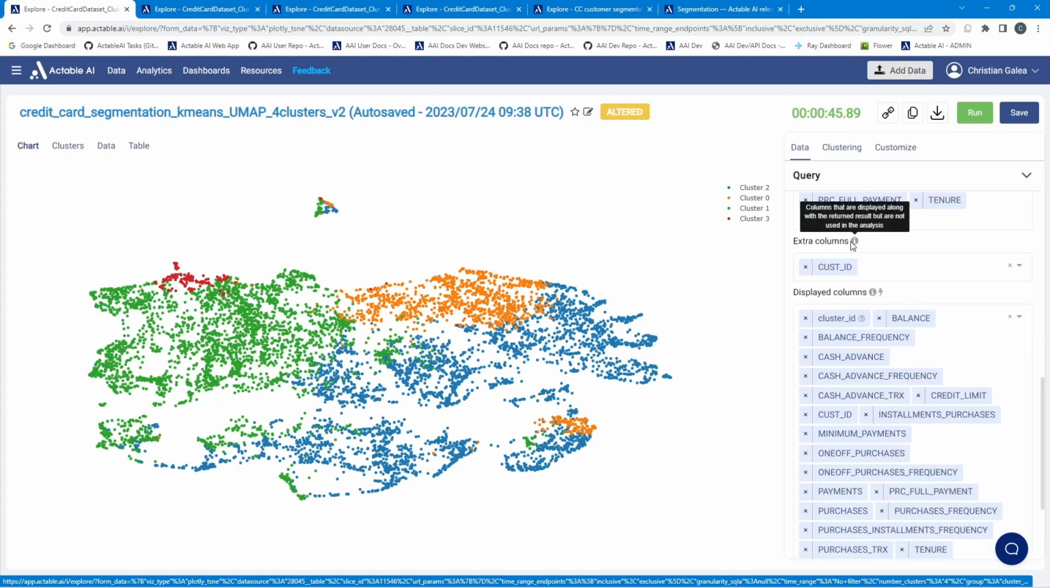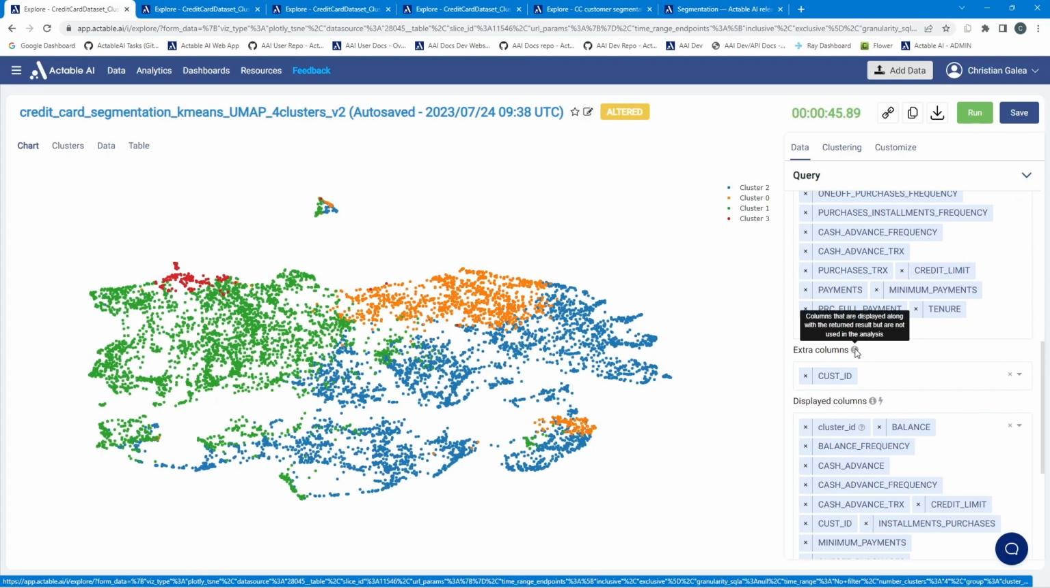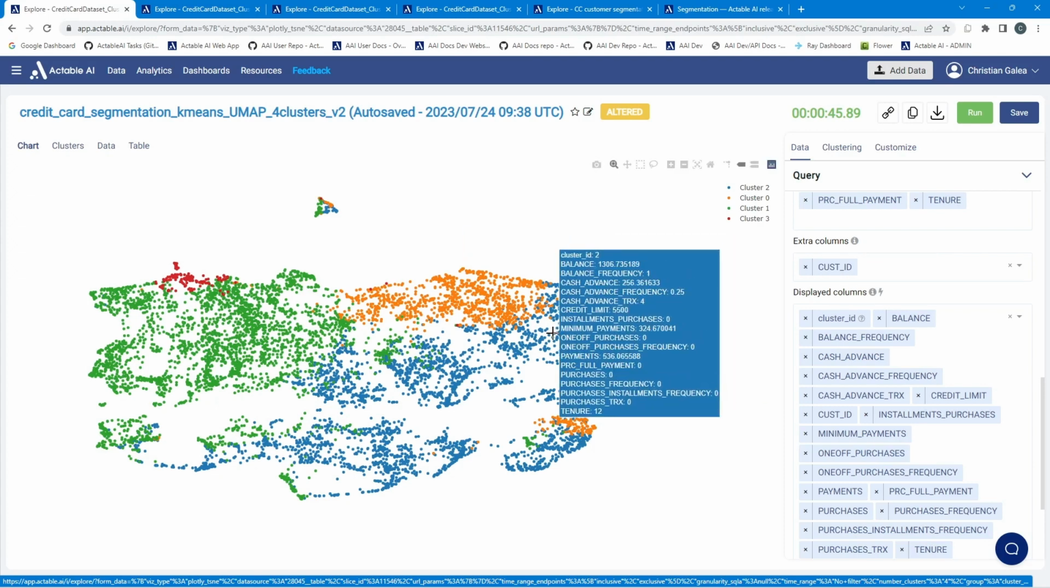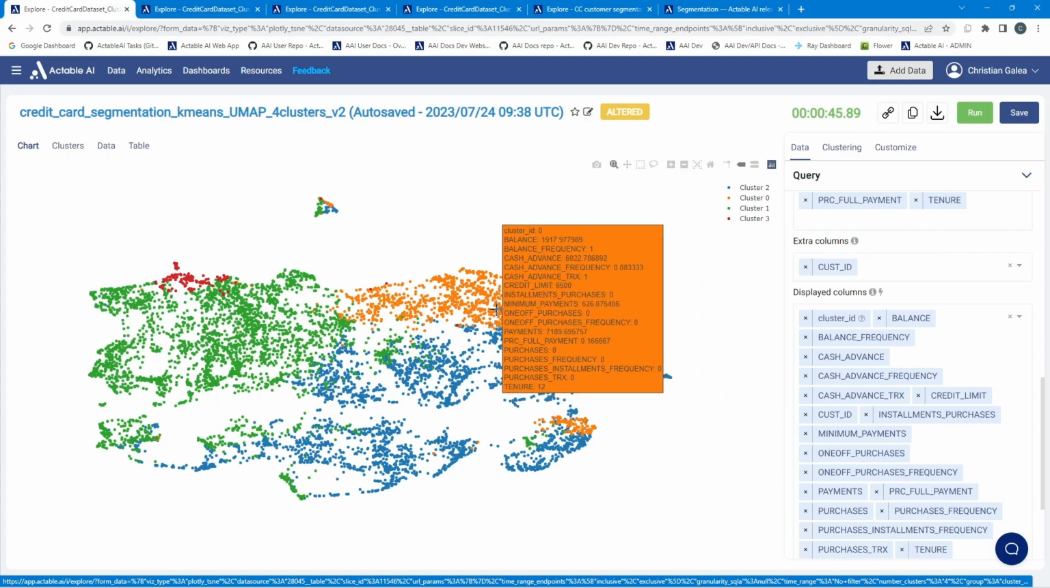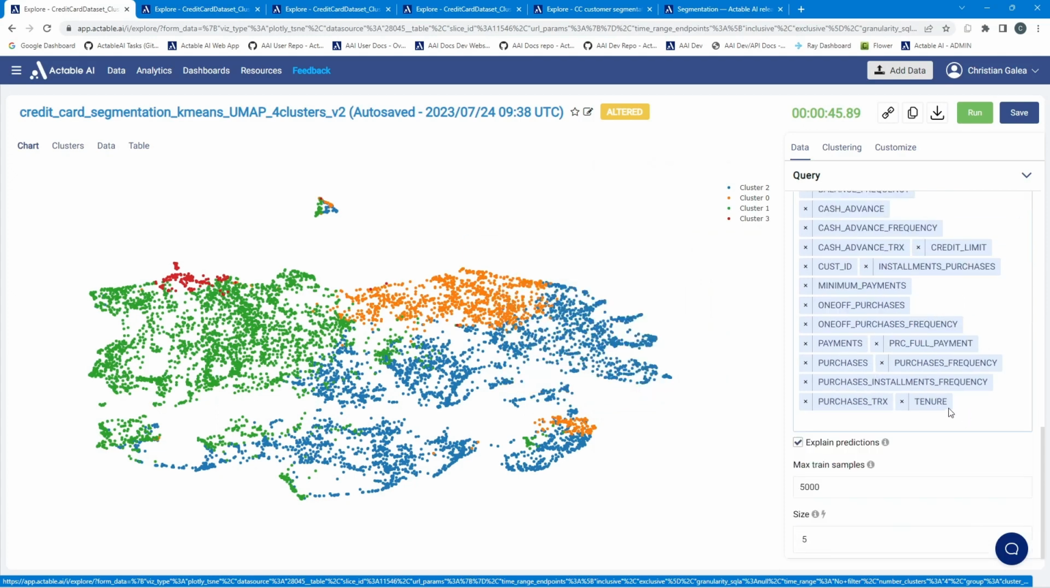Extra columns are used to display any columns that were not specified in the features above, but they are still displayed in the final result. Similarly, also for the displayed columns, they will be displayed when we hover over the data points, even if they are not used in the clustering model. We can also specify explained predictions to determine why certain clusters were chosen for each of our data points. We will see this in more detail later.